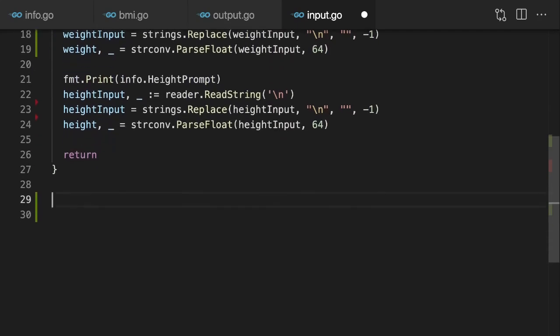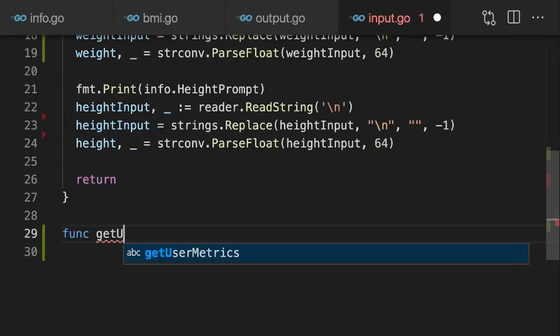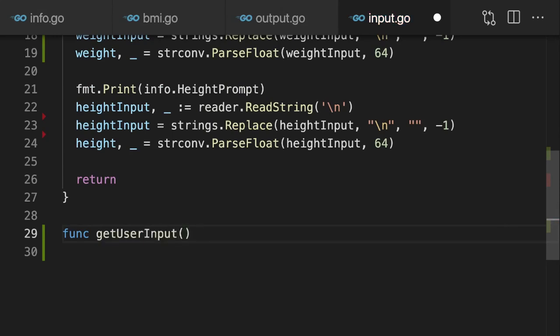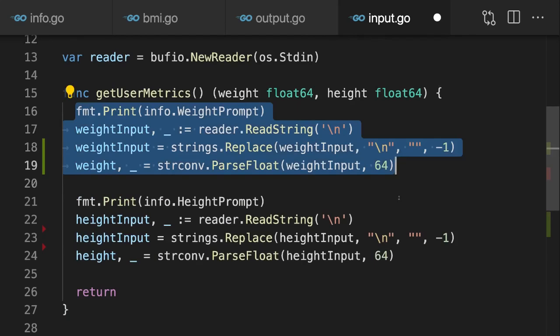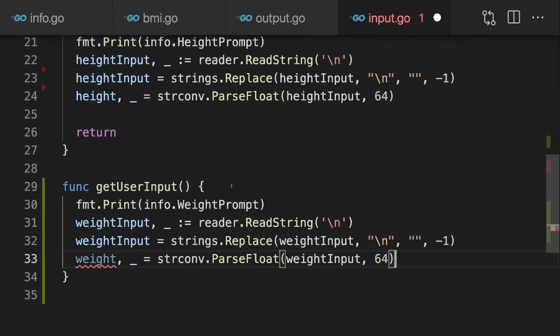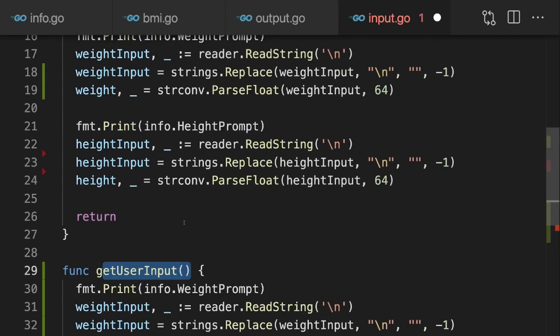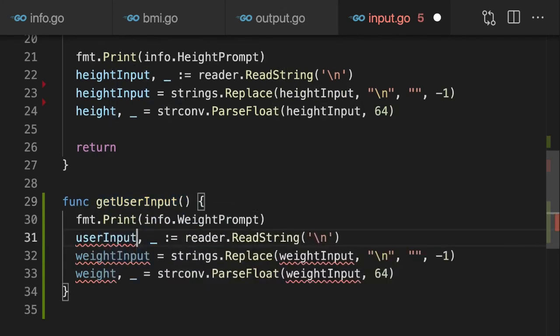Therefore, I'll add another function in here in this input.go file, which I will name getUserInput. Now, this function should in the end perform all these steps. So I'll copy that and add that here. But of course, we now need more generic names. Because now, for example, it's not the weight input, it's the user input in general. Because we'll use that same function for getting both the weight and the height. So here I'll not name this weight input, but just user input instead.